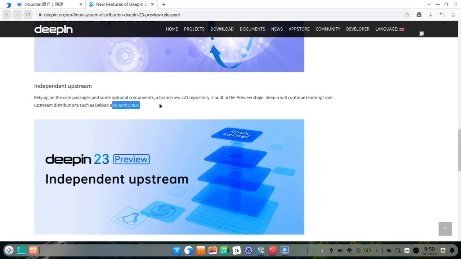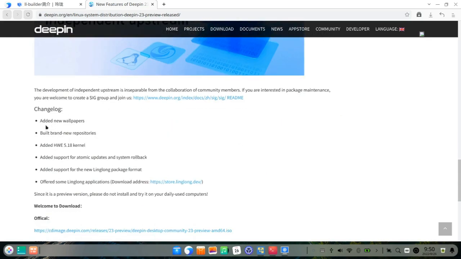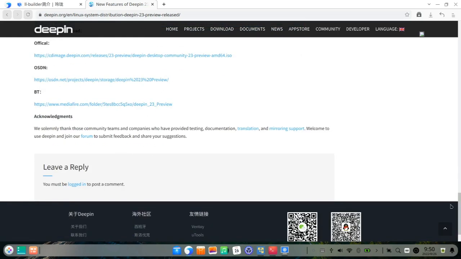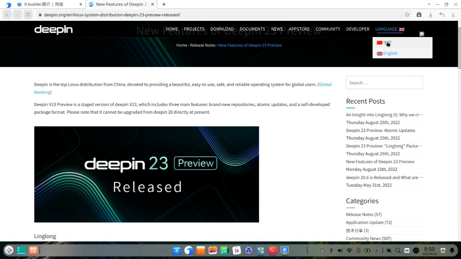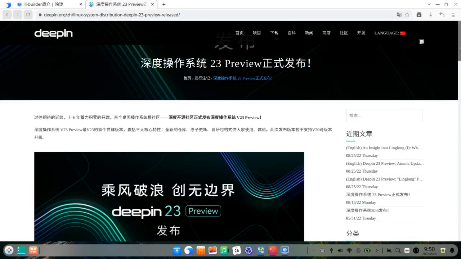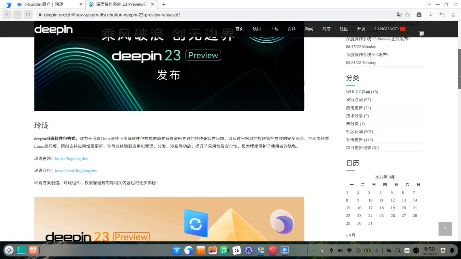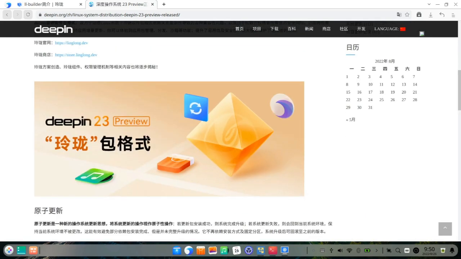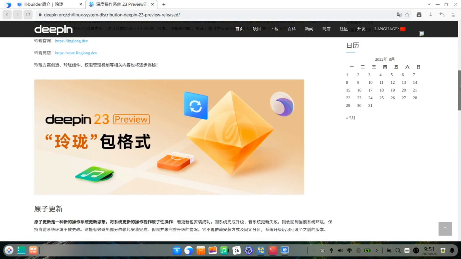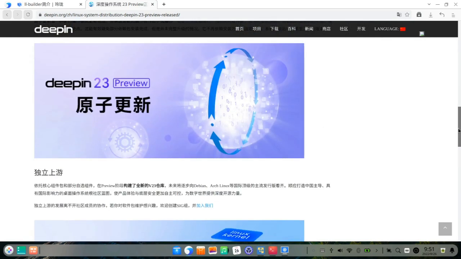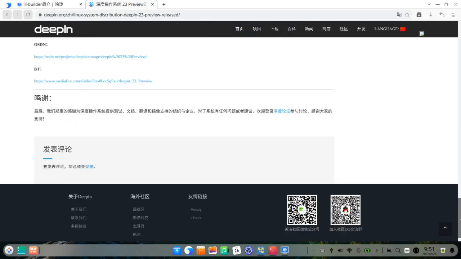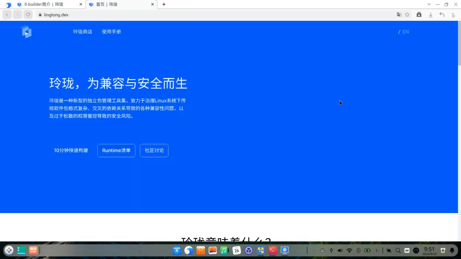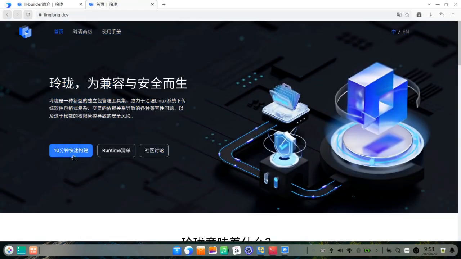The third feature is independence, so they can have new repositories and the LingLong package format. I think those kinds of things are good. It's a self-made LingLong package format, so they don't need to use DPKG or sudo apt-get. One click on the bundle file or those kinds of things will be great, and they want to develop it as an upstream, like Debian or Arch Linux.